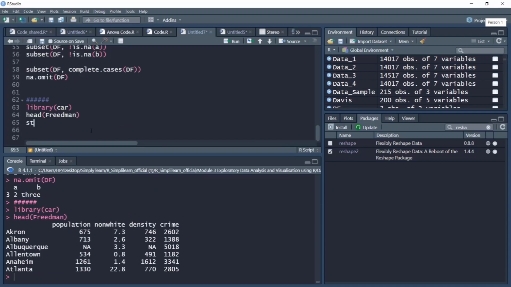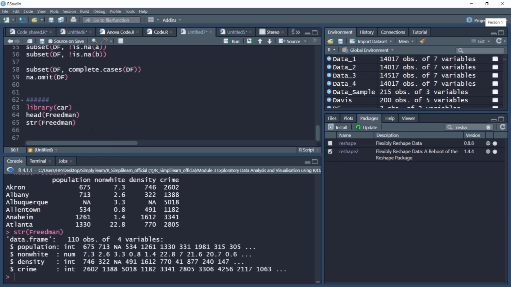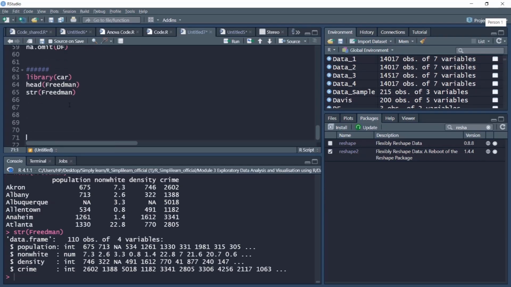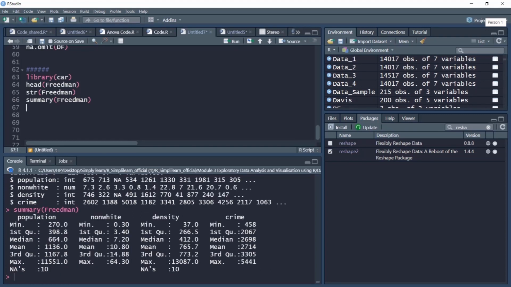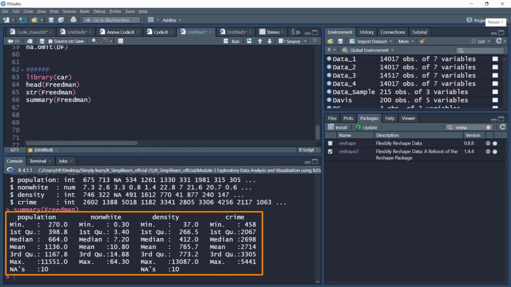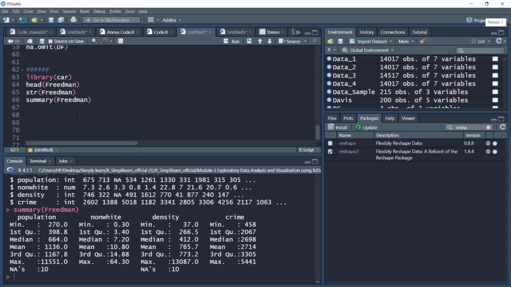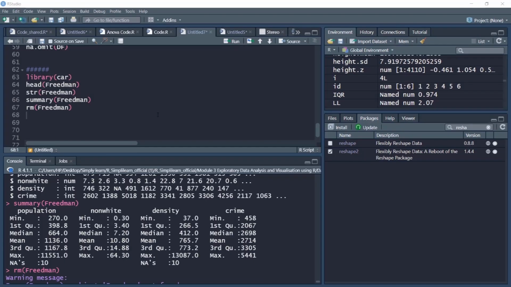Again, we'll do all the similar commands like str on Friedman, and so on, to check the structure and other properties of the data. We can summarize it also. Notice when I summarize it, these are the observations. Now, before I compute the median of this Friedman data, kindly have a look at the summary data. Look at the density variable. Notice that there are 10 NA observations.